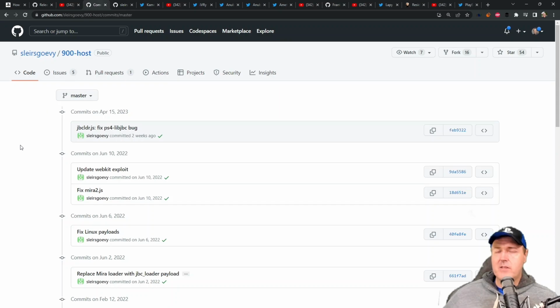Next up, there has been some movement from Sleirsgoevy. And I know a lot of folks have been kind of wondering, where is Sleirs at? We haven't been seeing anything from them. Well, in the background, there has been some movement, and I've located two different GitHubs where I've seen some of the movement happening. The first one is the 900 host.